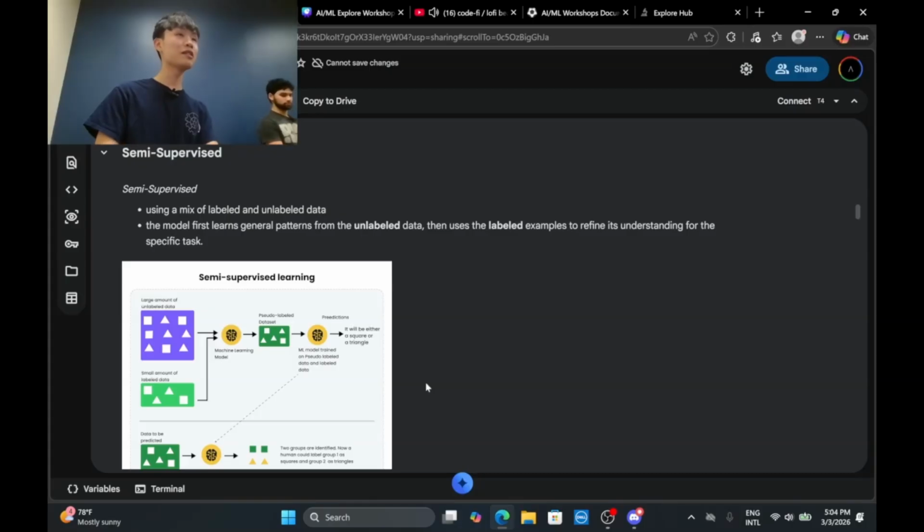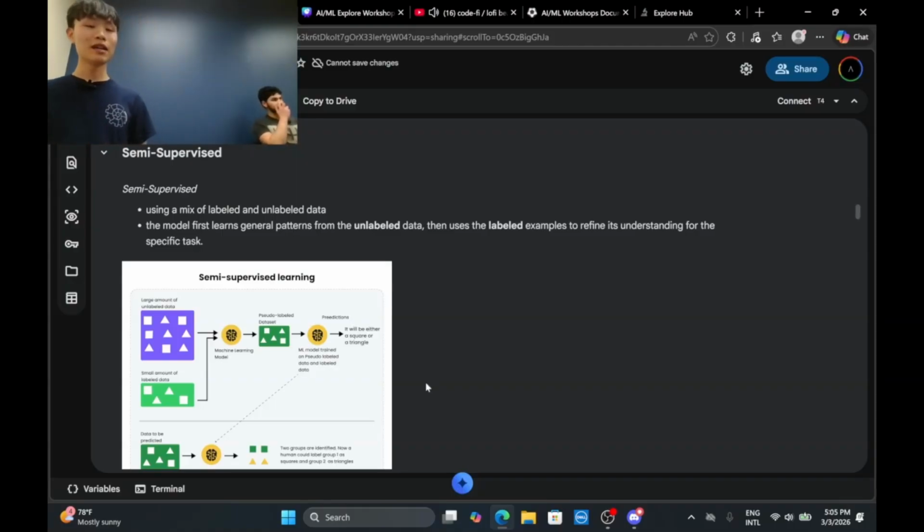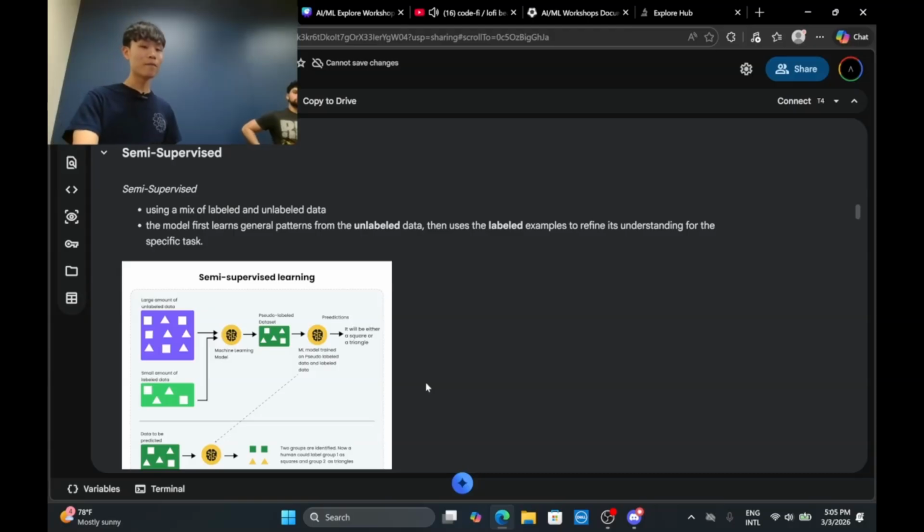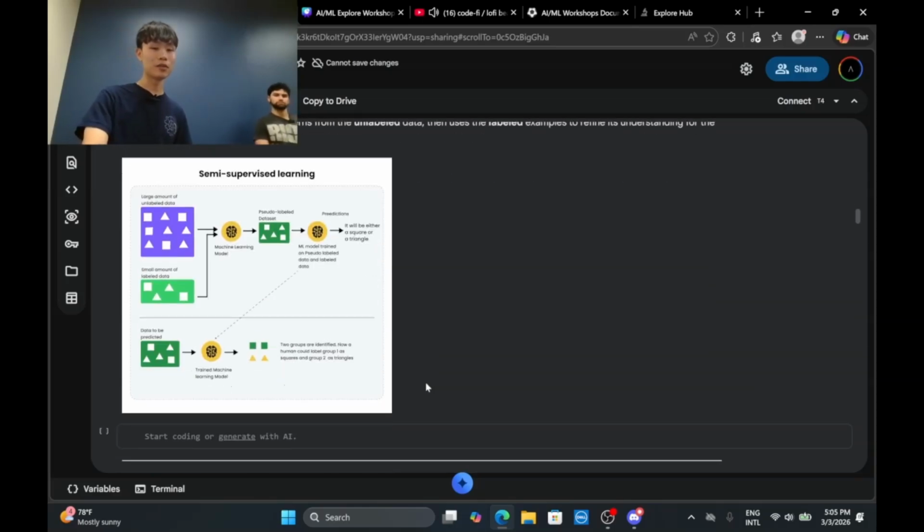This is the alternative approach when labeled data is expensive and time consuming to make. So that's why it was created, to also not spend too much money and time on the data, but also have decent accuracy for the model.